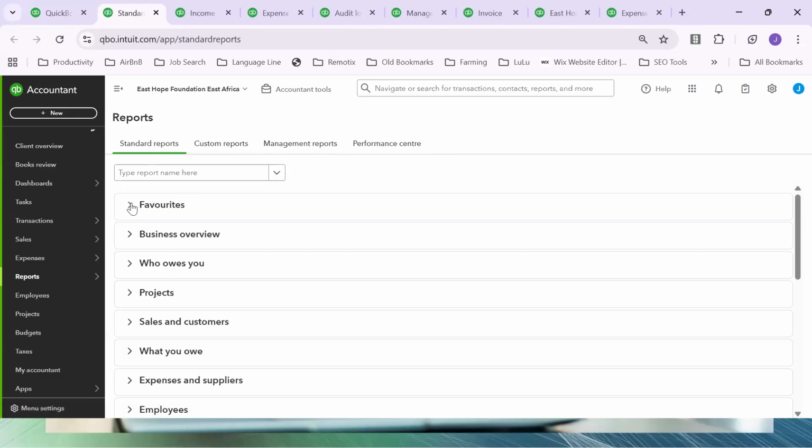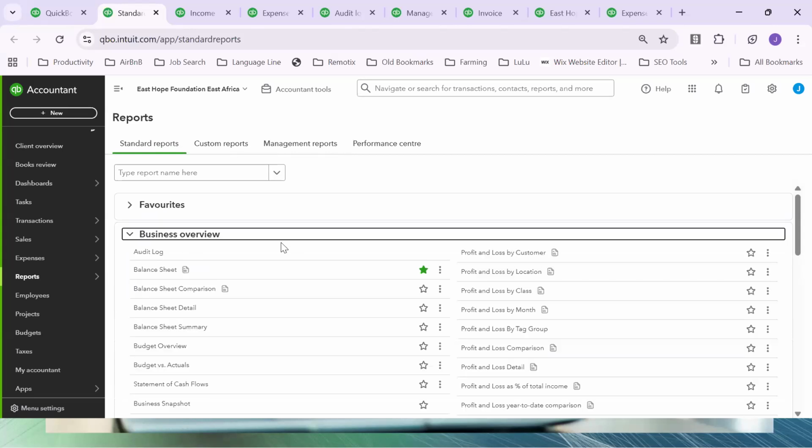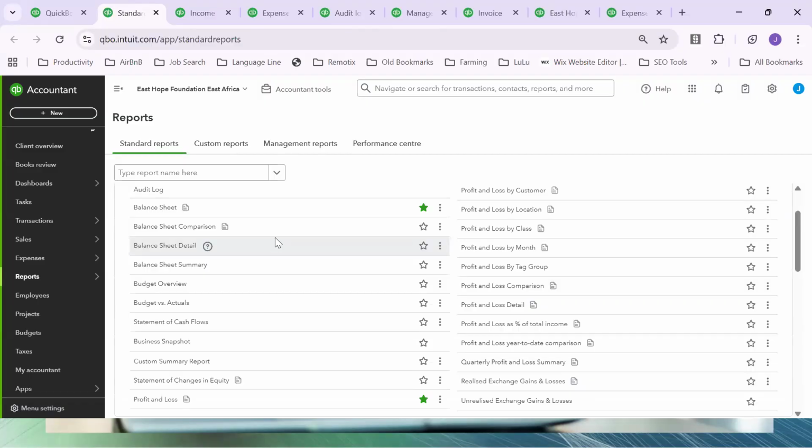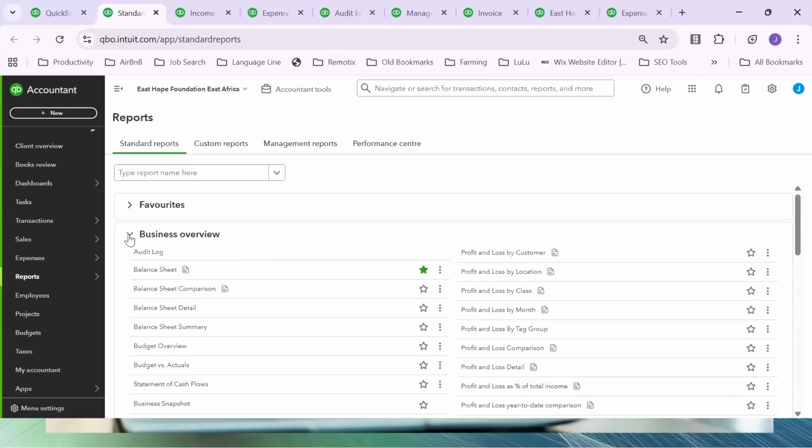I'll open the key reports. I'll expand the header for the key reports that we have in an NGO. For example, you can save your favorites, which will show the balance sheet and the profit and loss. Then we'll go to the business overview that shows, among other things, from the audit log to balance sheet to budget versus actual to business snapshot, profit and loss by class, month, location, comparison, detailed, statement of cash flow, how healthy your organization is looking. So that gives you a very high level of your NGO.